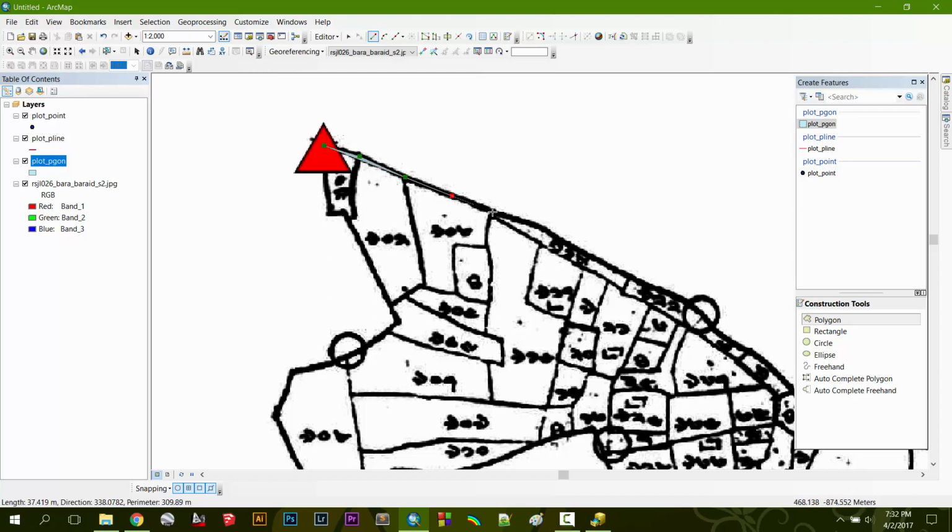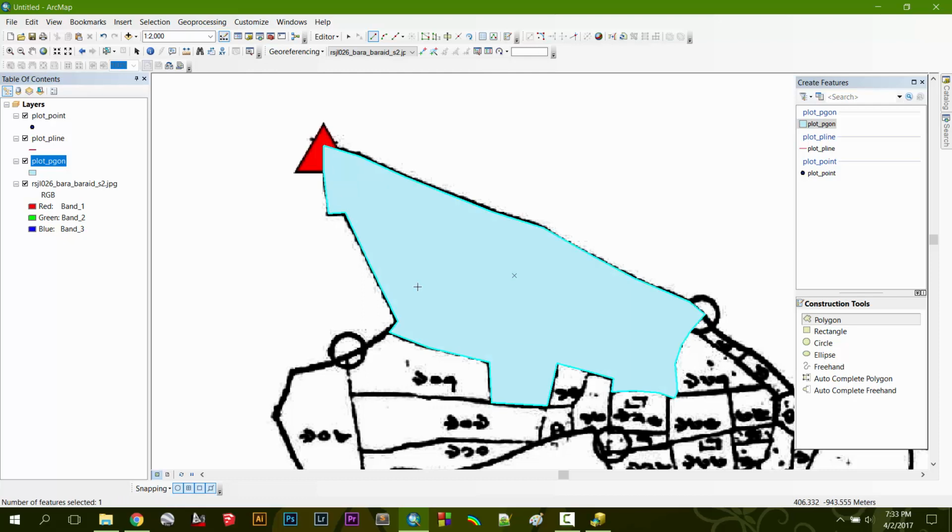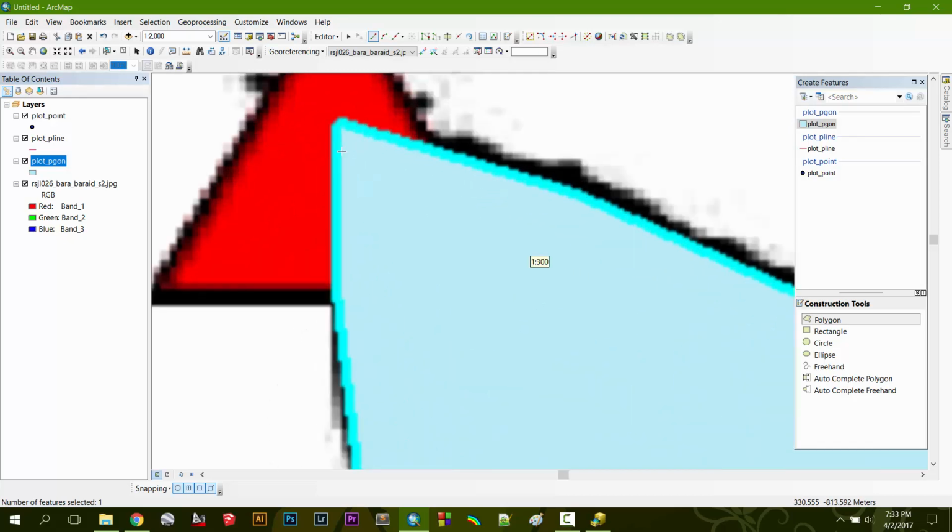You know what nodes are? The section where the line will be diverting. Okay, let's keep it just short. Okay, this is our polygon. So now zoom in as much as you want.